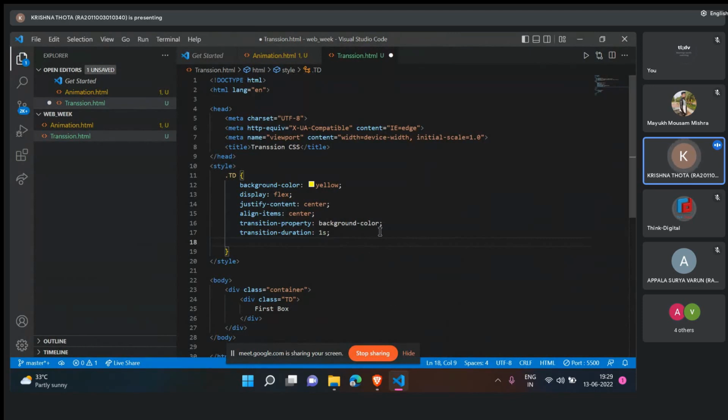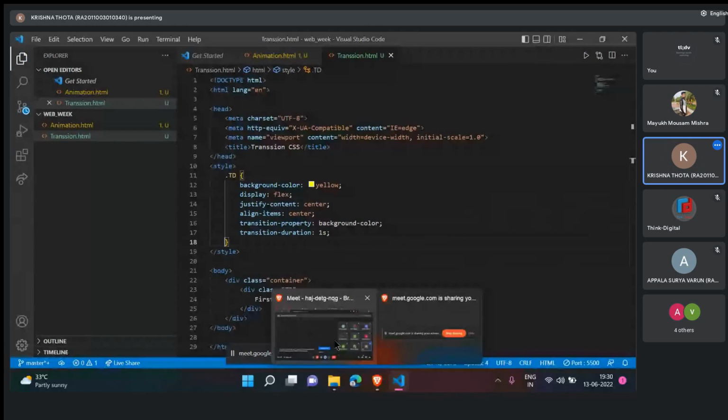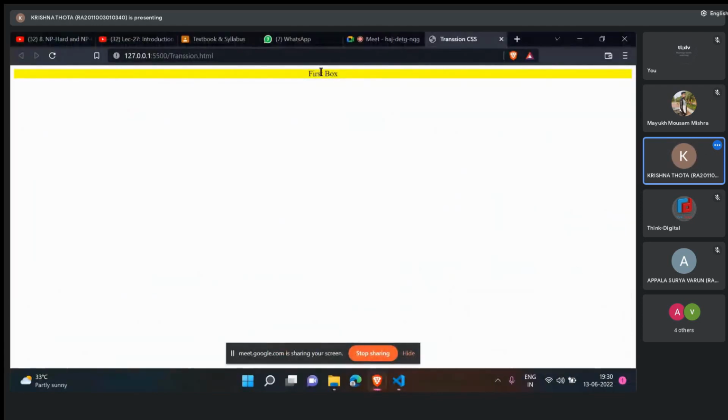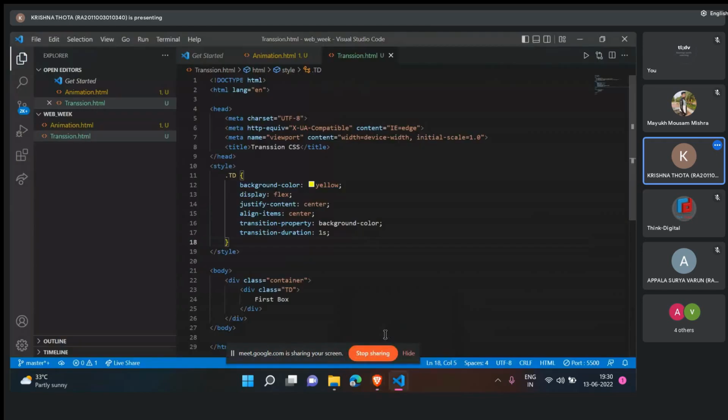And let's see what are the changes we have done till now. Let's go to our website. Nothing has changed till now. Okay, let me give a hover effect. This is an option I missed. Hover.